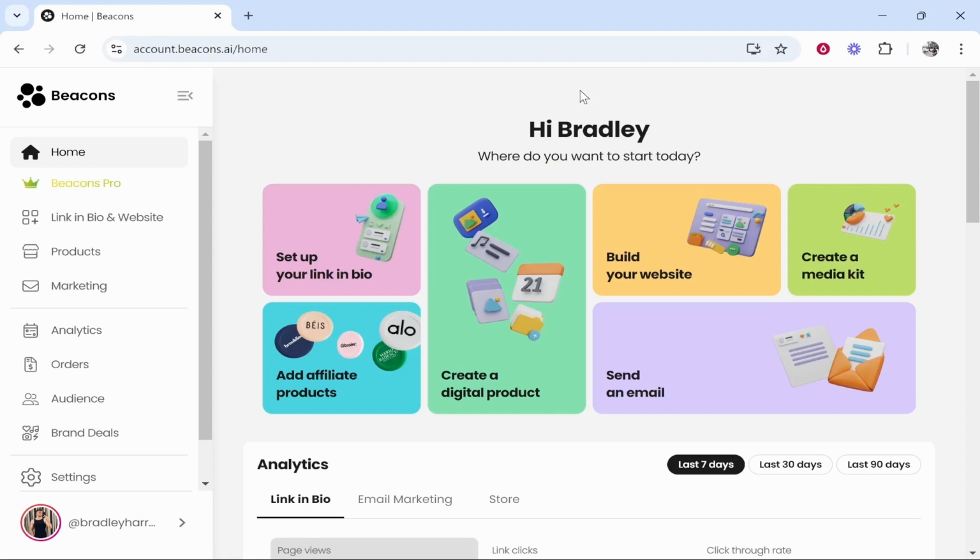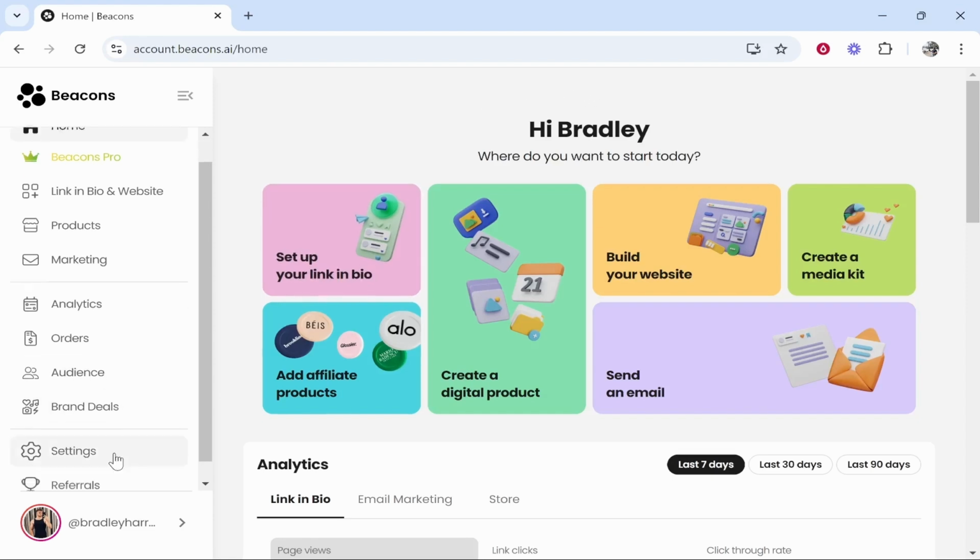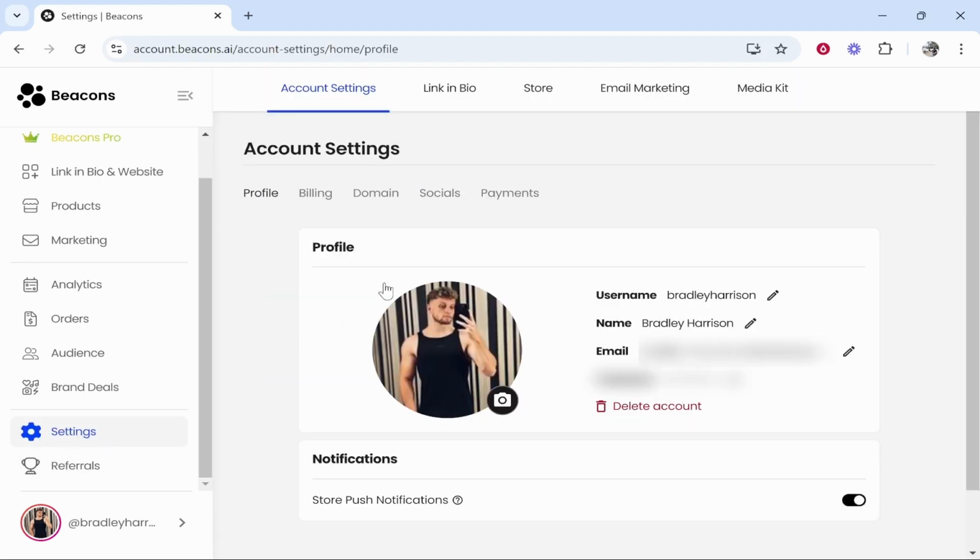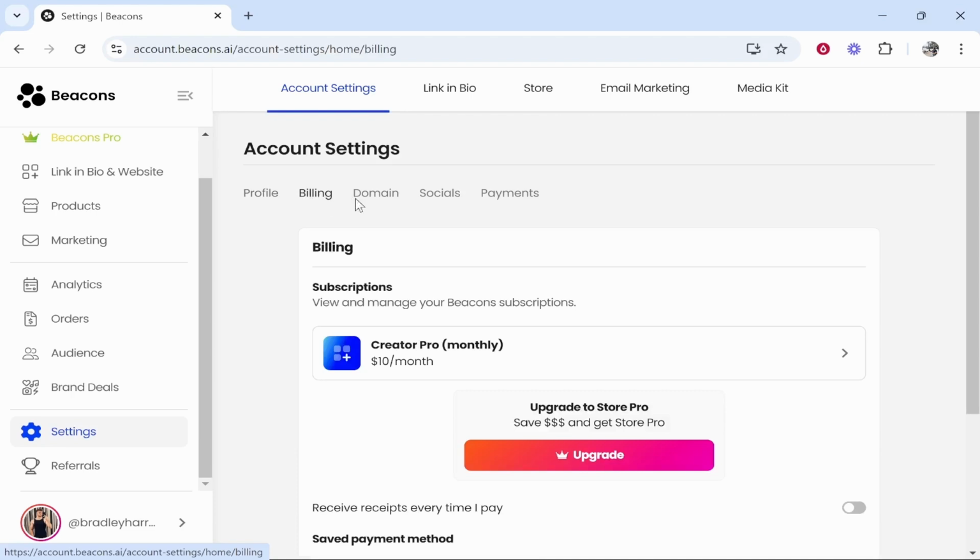Once you're here, make sure you're logged in, then head over to settings in the bottom left-hand corner. Once you're inside of settings, you'll then be in your account settings. You need to go to billing. Click on billing and it will then show you the current subscription that you're on.